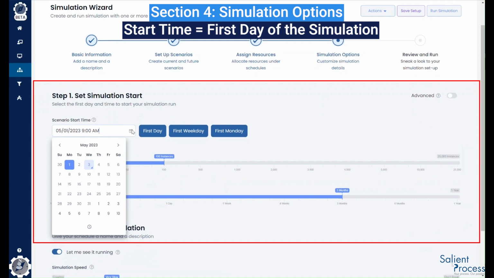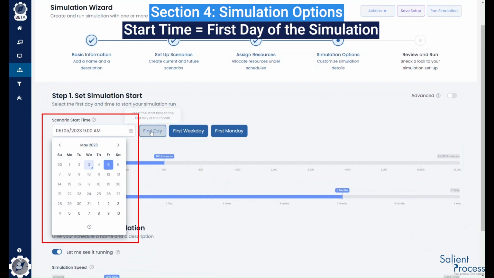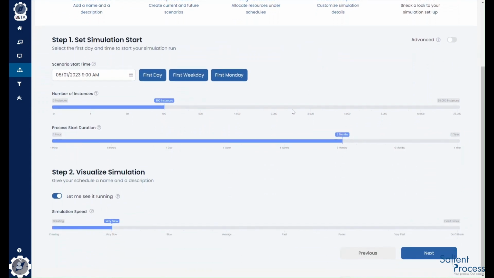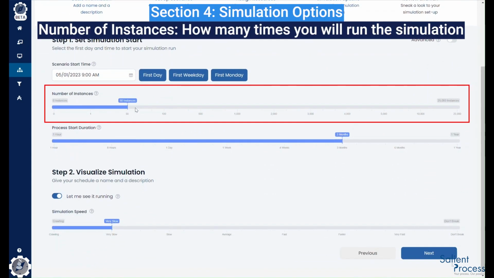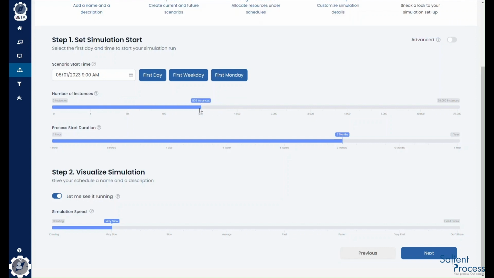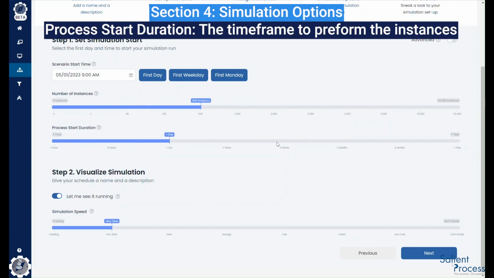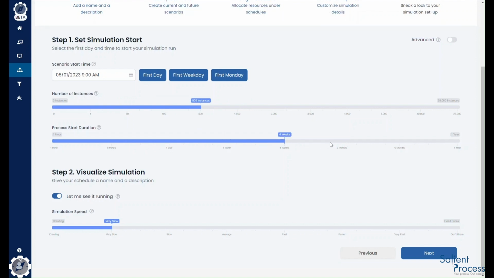The simulation options help shape the reality of your process in the tool. The start time refers to the specific point in time at which the simulation begins. You can select it from the calendar or the quick access buttons next to the calendar. The number of instances indicates the individual occurrences during the timeframe for evaluation or iterations of that process. The simulation duration refers to the length of time that the simulation is being run for. It is the period of time that the simulation will cover and during which the simulated events will take place.